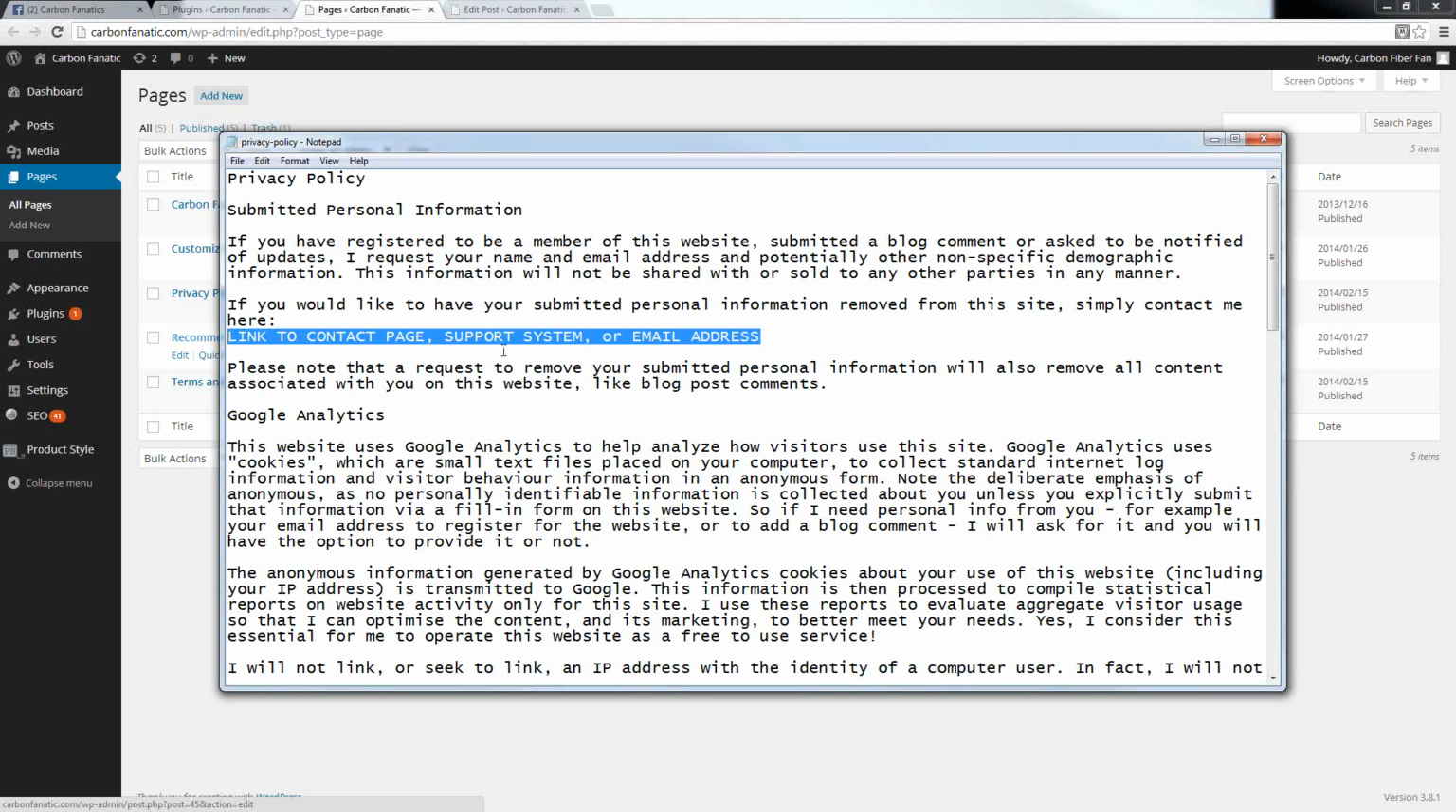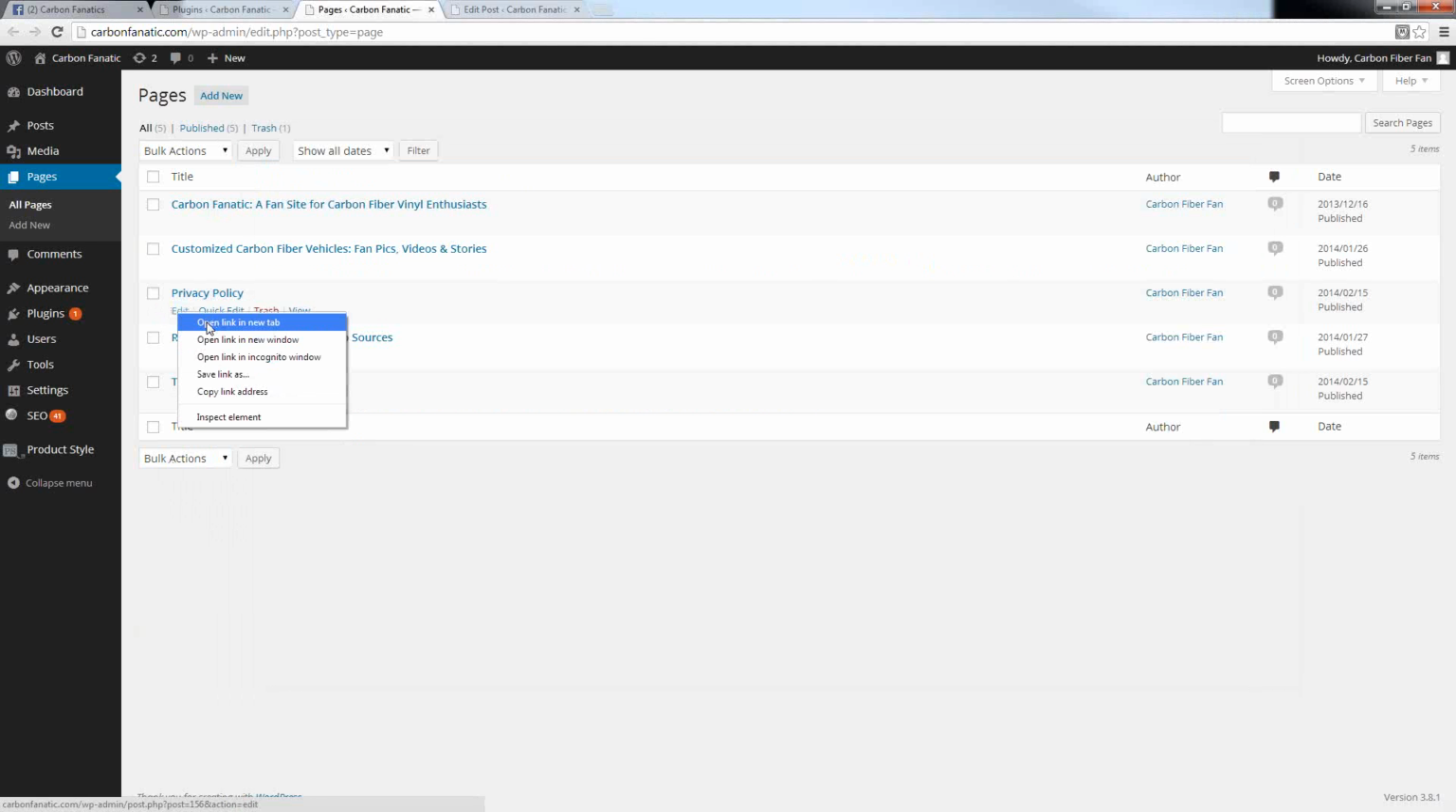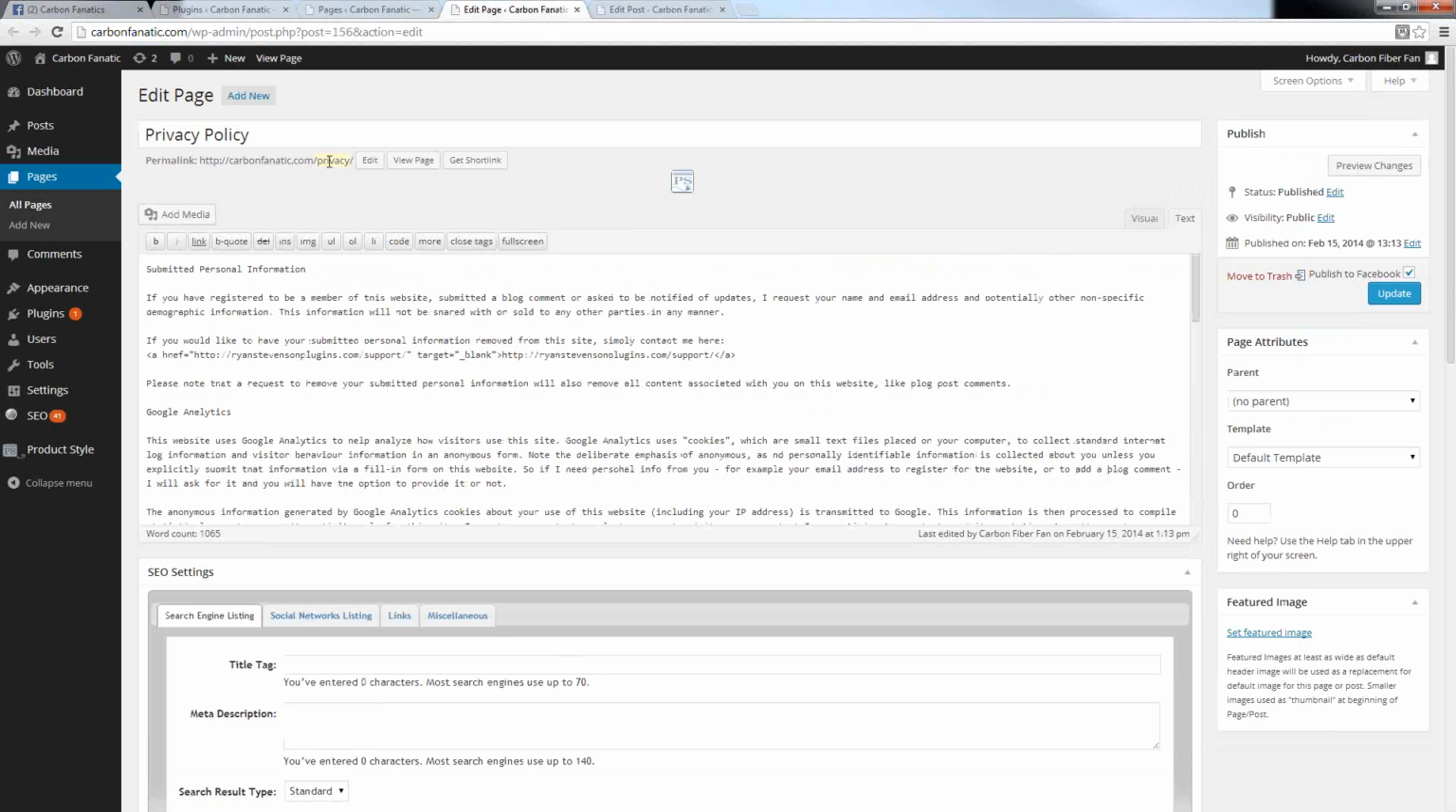But whatever the case may be, just replace this one line of text with a link and create a page on your site for the privacy policy. I typically will name this page just "privacy" for the URL instead of letting it use the full "privacy policy."